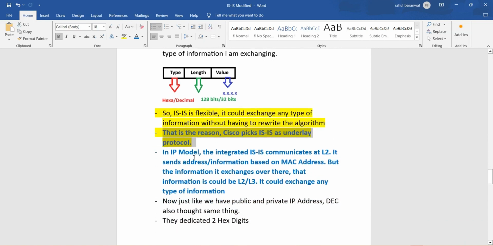In the IP model, this is a very important line: the integrated ISIS communicates at layer 2. So it sends addresses based on MAC address. But the information it exchanges could be layer 2 or layer 3. So it could exchange any type of information, right?